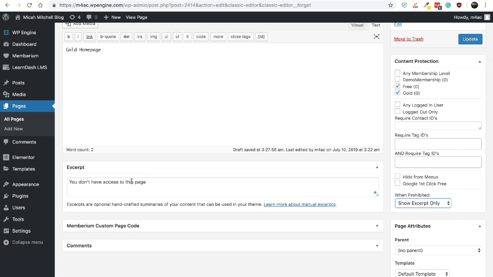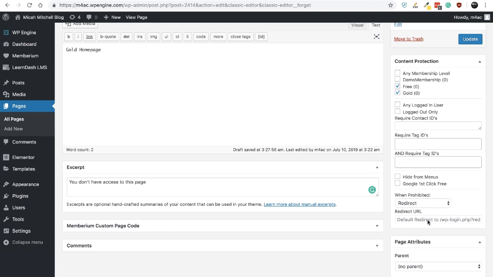Now this works on some themes. Other themes don't show the excerpt. And so you need to check specifically with your theme, do a little bit of testing before you select this option. And the last option that we have is the redirect, probably the most popular option. Now, if you don't enter anything, there's going to be a default redirect, which I will show you how to use. Or you can type in a specific link to a sales page. Maybe you want to take them to a login page, different things that you can do.